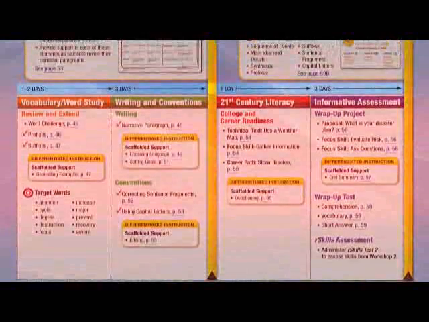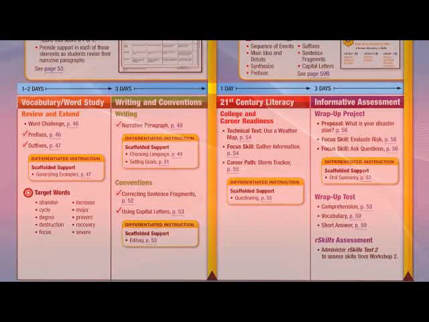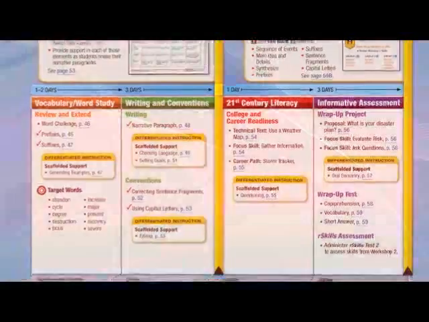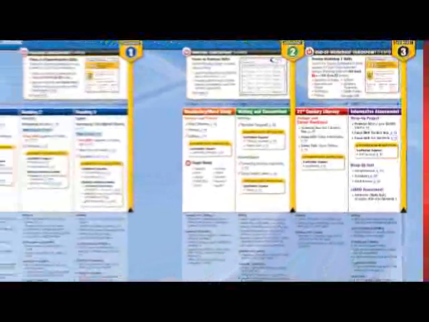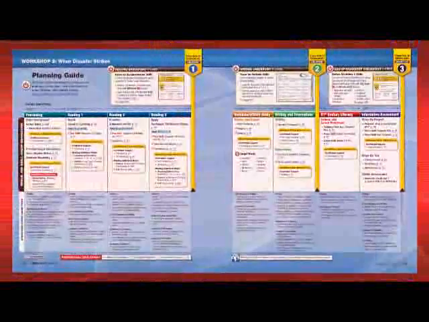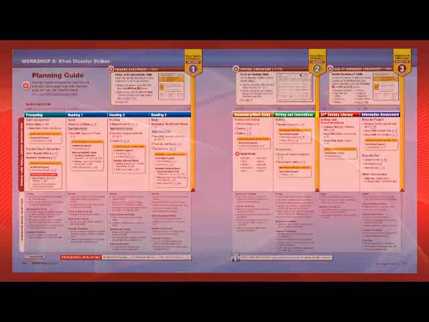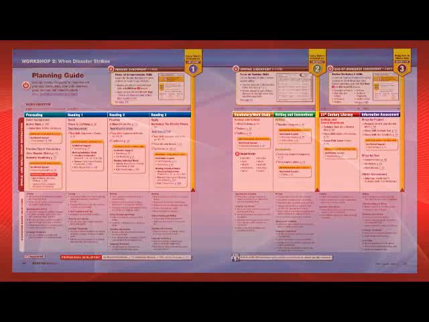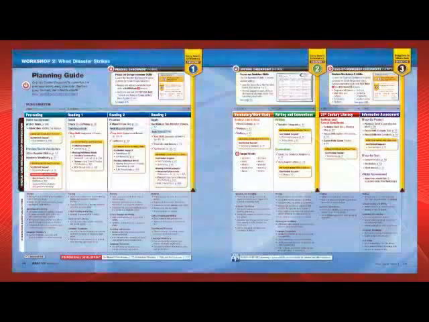The suggested pacing at the top provides a guideline for how much time to spend on each lesson. Generally, a workshop will likely take 4 to 6 weeks to complete, but you can adjust your pacing to meet the learning goals of your students. Notice the color-coded bar at the top of the planning guide, distinguishing each lesson type. You'll find the same color coding throughout the student rBook pages and your Teacher's Edition lessons.